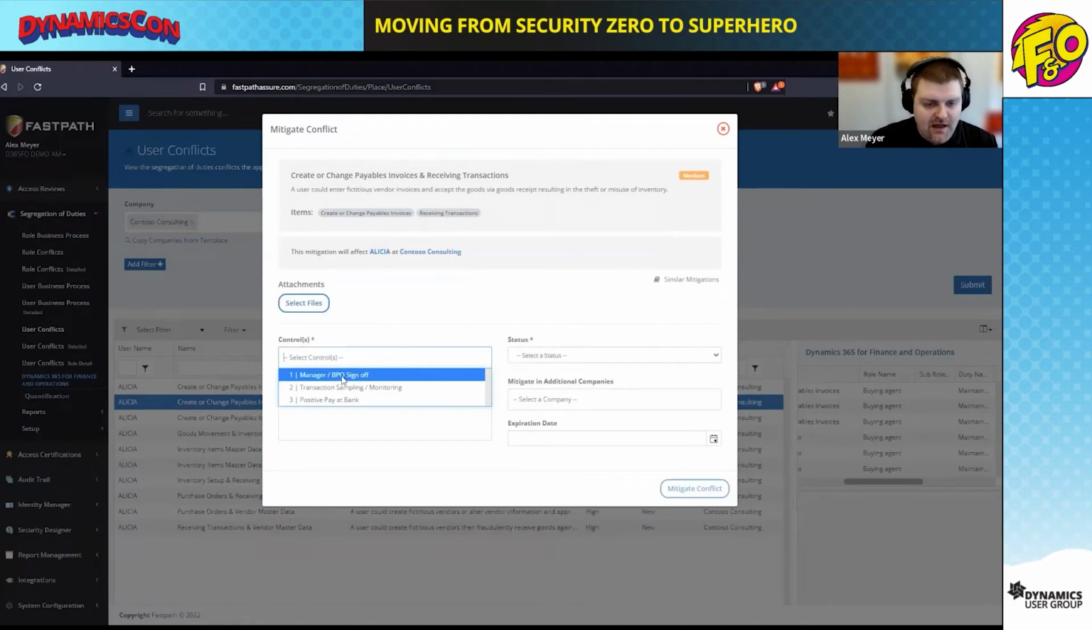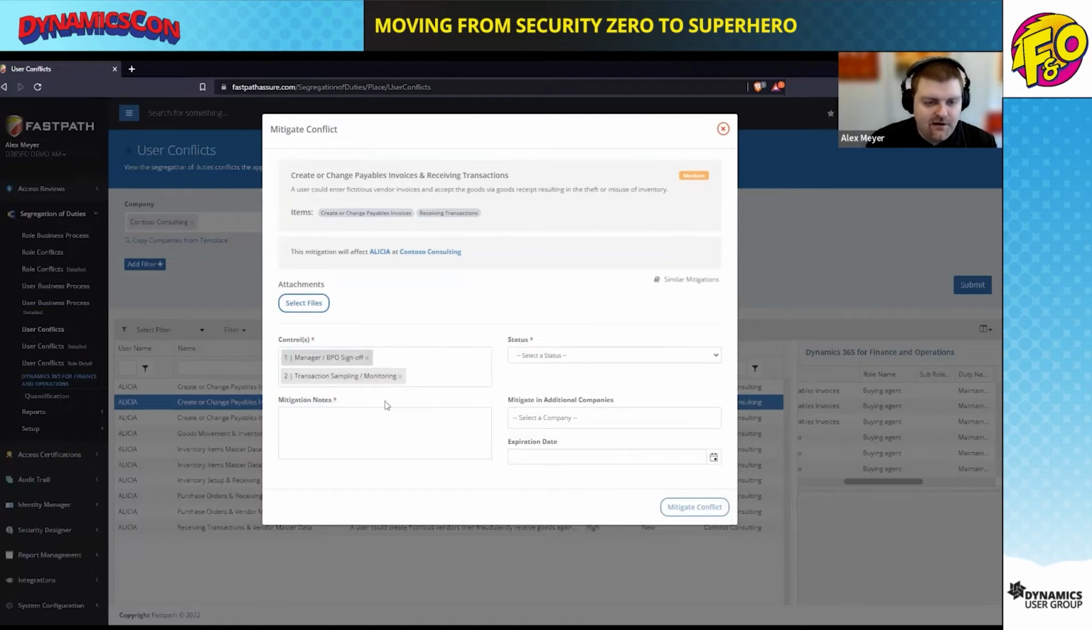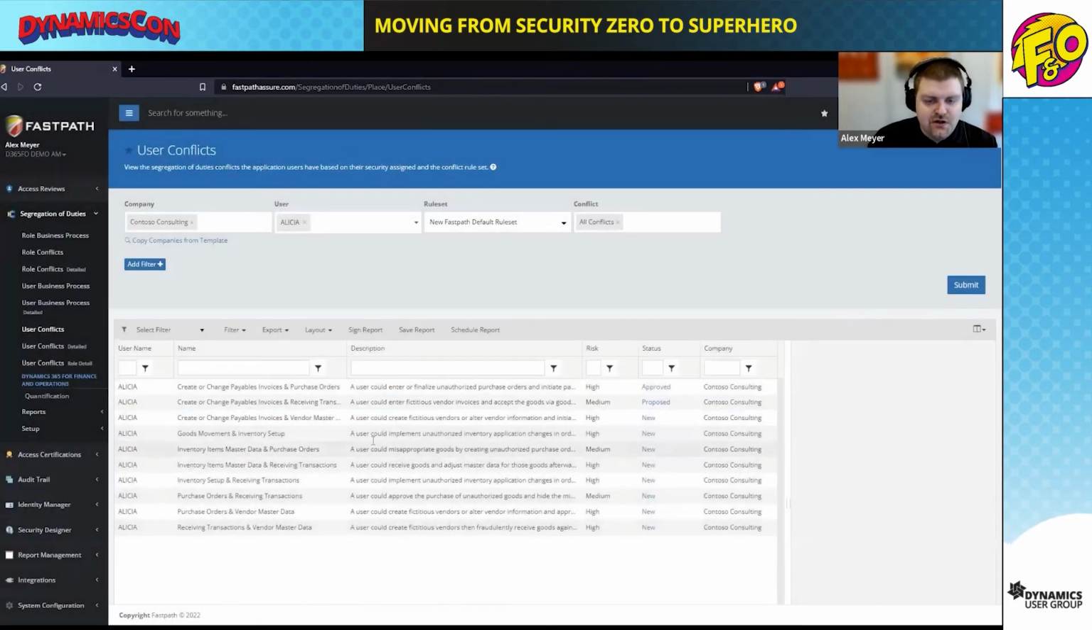So you could say, maybe we're going to have a manager sign off and transaction sampling to help actually address this. We can provide any notes that we need to include here. We can set a status for this particular user conflict. We can mitigate additional companies or legal entities in this case, and then we can go ahead and mitigate the conflict. And now, once we do this, the mitigation for this conflict is going to be tied to this conflict itself. So you can see the status changed.